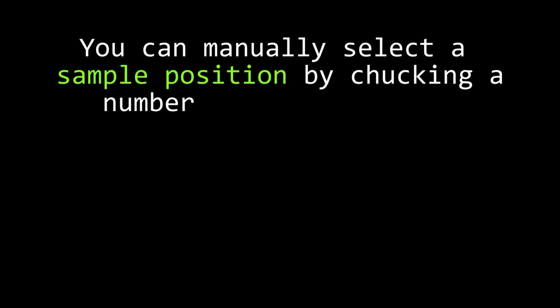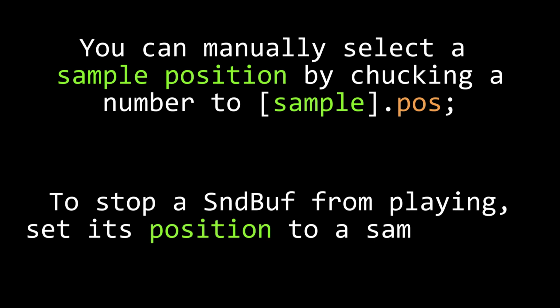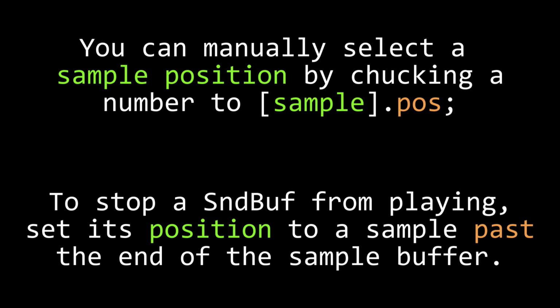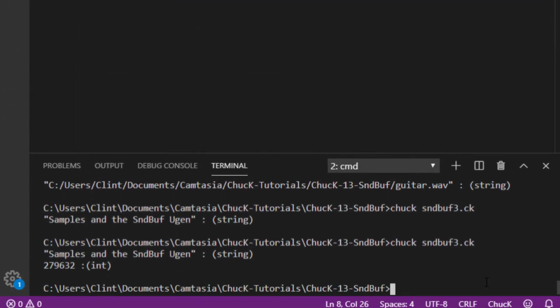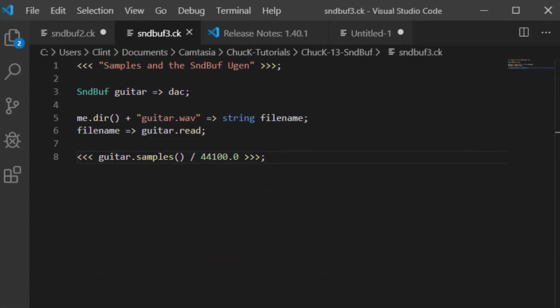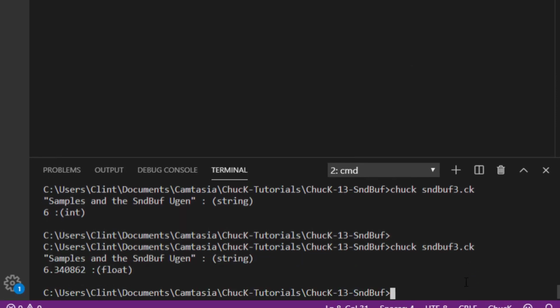So you might be asking yourself, what if I don't want the sound buffer to play right away? The answer is that you can manually set the position of a SndBuf Ugen to anything you want using the pos property. If you set the position to the first sample after the last sample in the buffer, the Ugen stops. Conveniently, there's another property on a SndBuf Ugen called samples. Let's log the samples property to the console. As you can see, this sound buffer is 279,632 samples long. If we divide that by the WAV file sample rate, it's about 6.34 seconds, which is what we saw in Audacity, so that all works out.